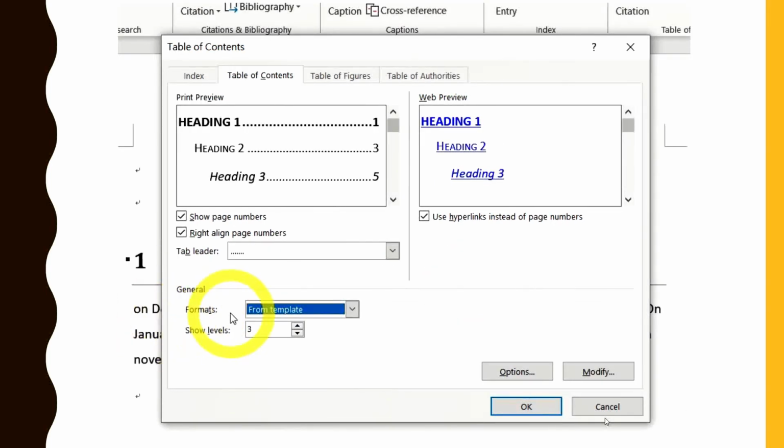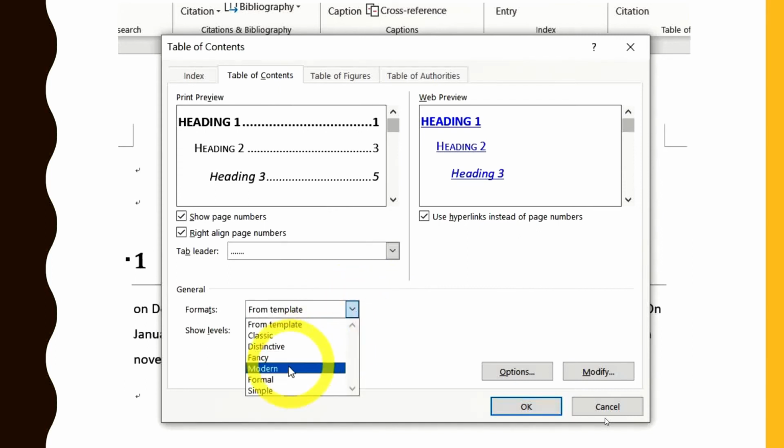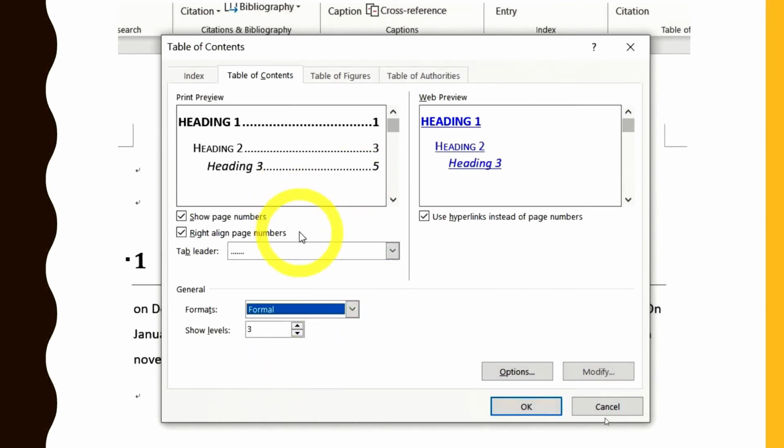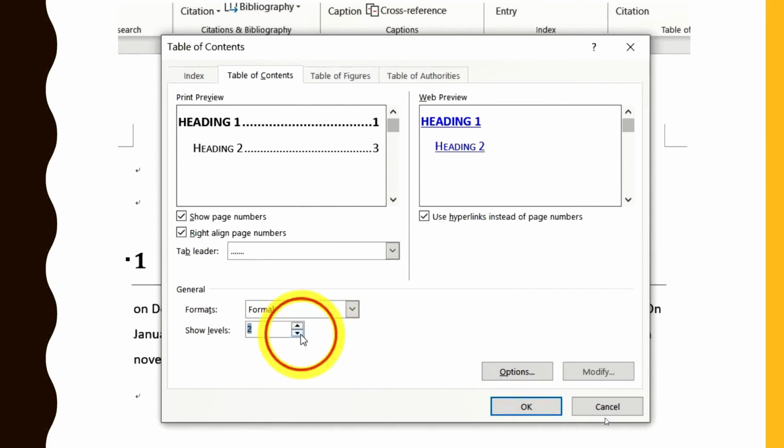Now you see here. I can use this to change the type of table of content. Today, I will use formal. Move on to show levels. Show level means how many levels you have in the document. For today's example, we only have 2 levels, father and son, so we only need 2. If someday you got grandpa, father, and son, you will need 3 levels.